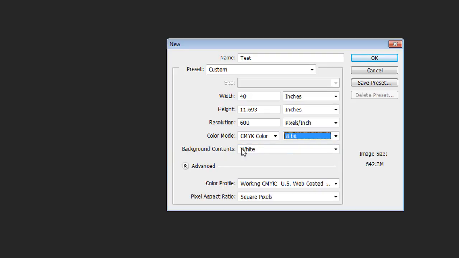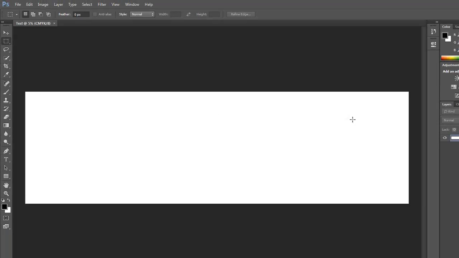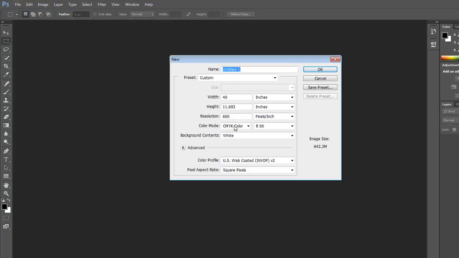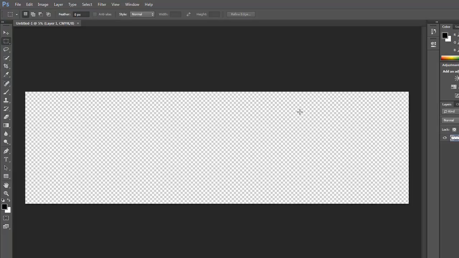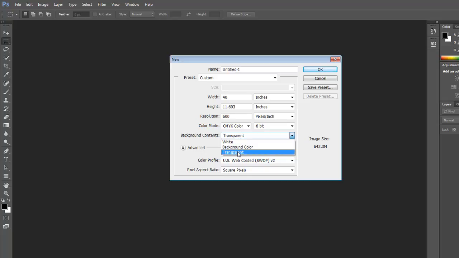The next thing is background content. If you are creating a new document, what is the background? By default it is white, or you can choose transparent. If I select white and click OK, you can check my image size and the background color is white. Again, if you select transparent, you can see a dotted pattern, which is a transparent layer. There is no fill color in this layer. You can also select black, and you can change this color later if you edit anytime.